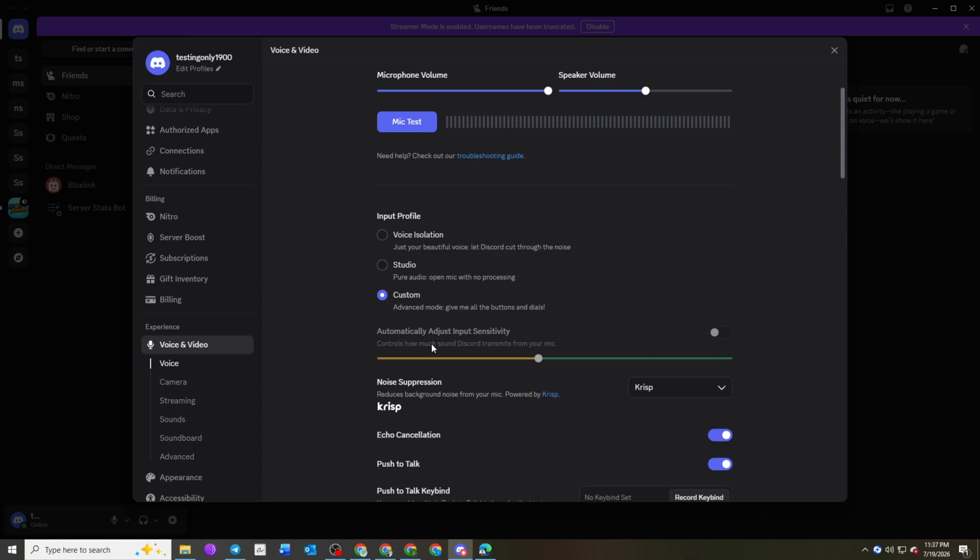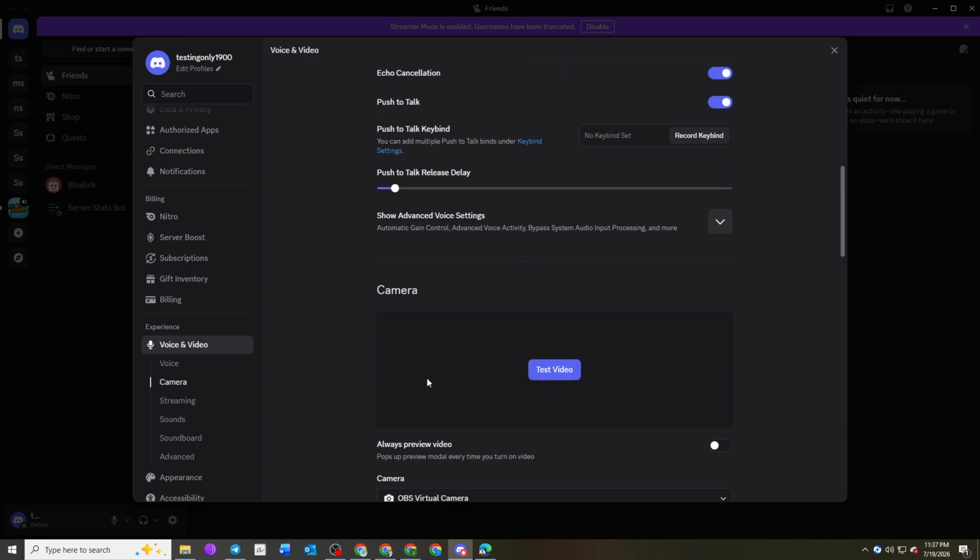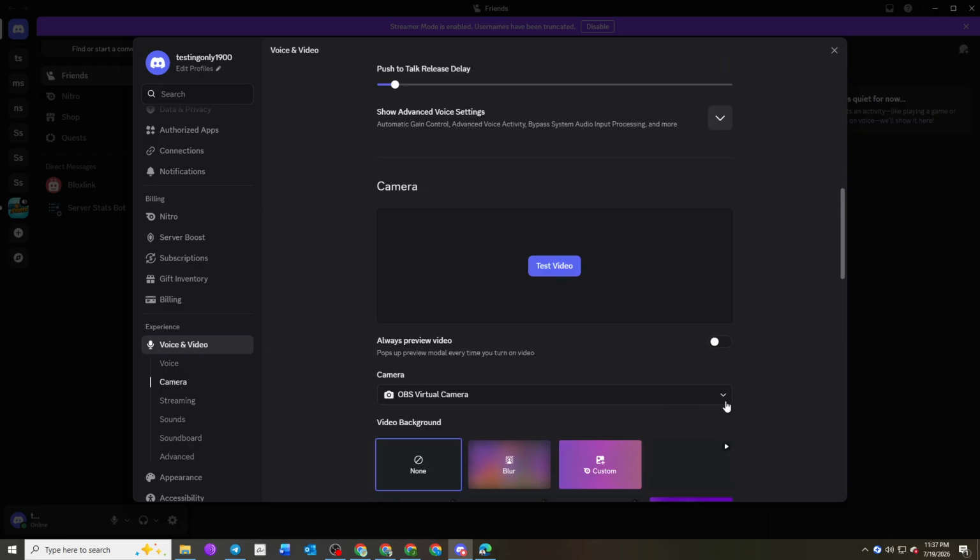Next, continue scrolling until you reach the camera section. Here you'll see a drop-down menu that lists all of the camera devices currently available on your computer. If you're planning to use OBS to invert your camera, this is the setting you'll come back to after configuring your video source in OBS.